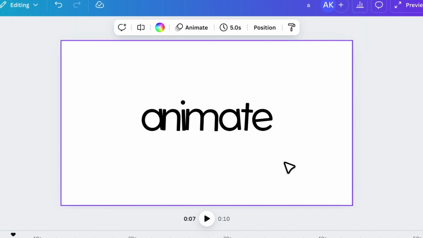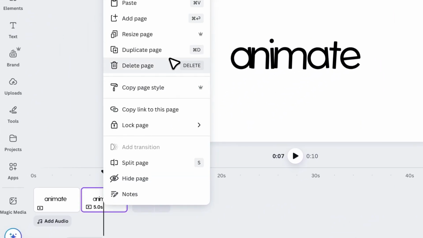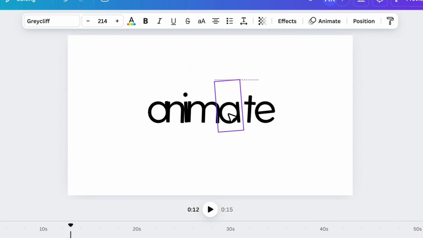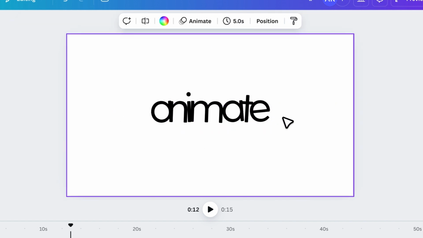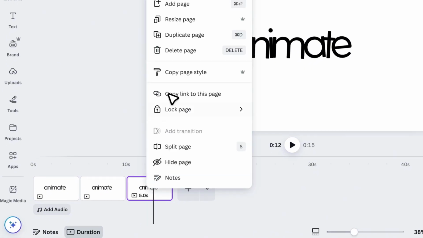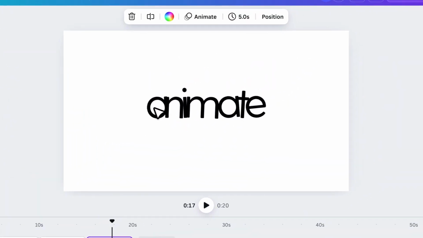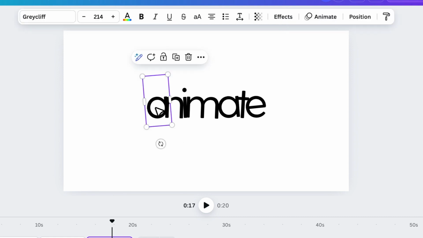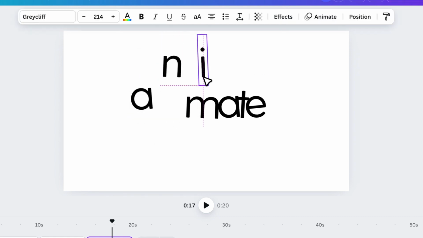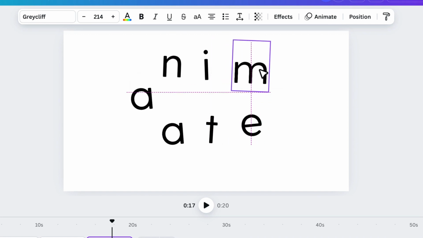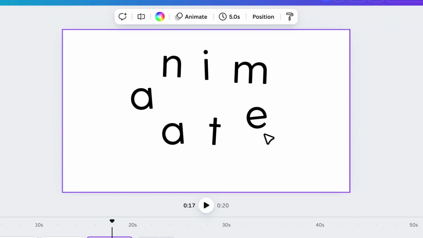Then I'll duplicate this page. Bring the letters even closer and duplicate it again. On this new page, I want the letters to explode outward. To do this, I'll move each letter in different directions and then recenter them on the page.